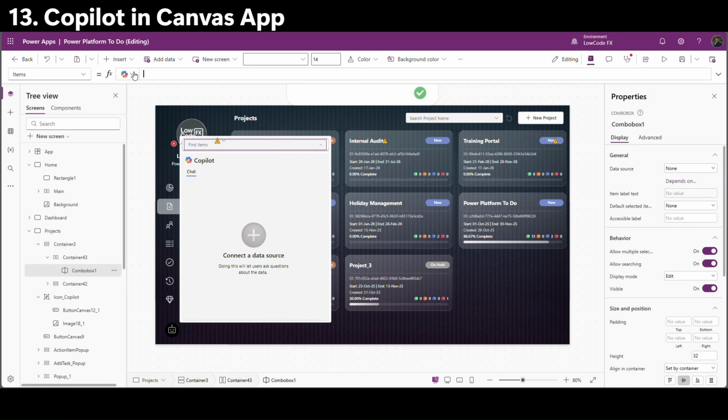In the item property I will list down all the important data tables. So I do have projects, then I have tasks, then I have employees, then history. Yeah, let's utilize 4 for now.